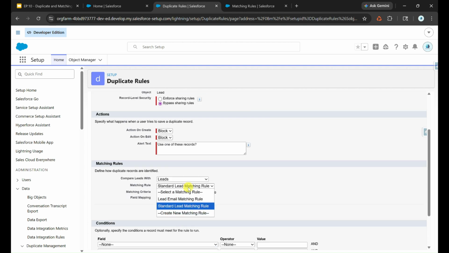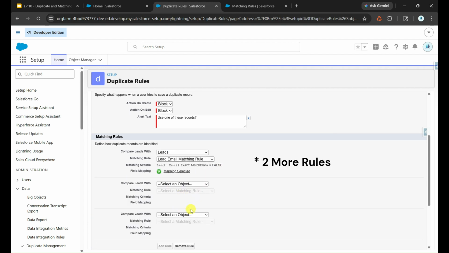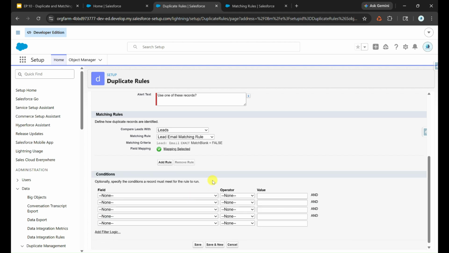And yes. So if you are seeing here, the matching rule which we just created is showing up. Let me select them. And similarly, you can add 3 more rules. Okay, maximum you can add 3 rules in a single duplicate rule. So let me remove them.